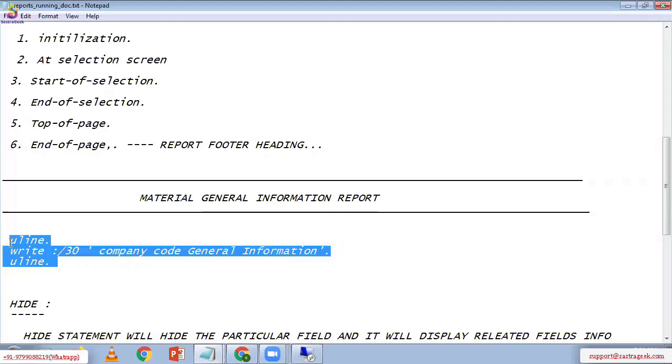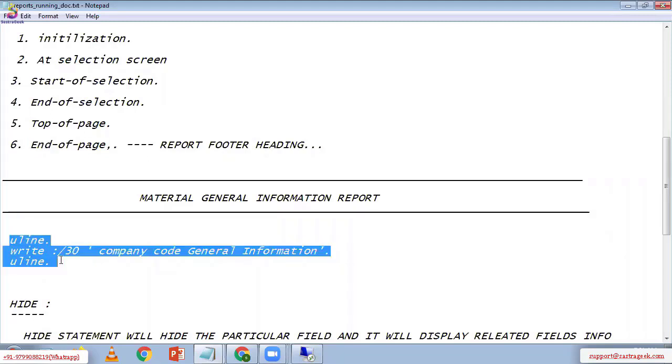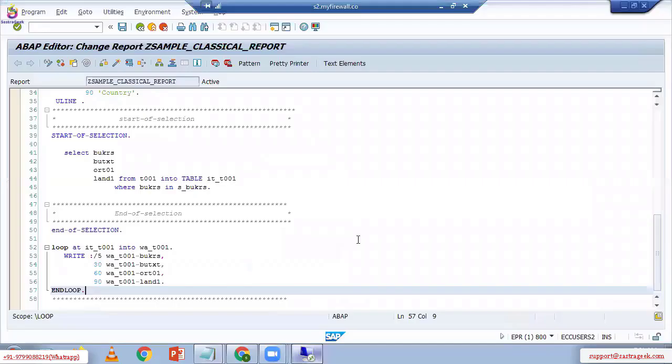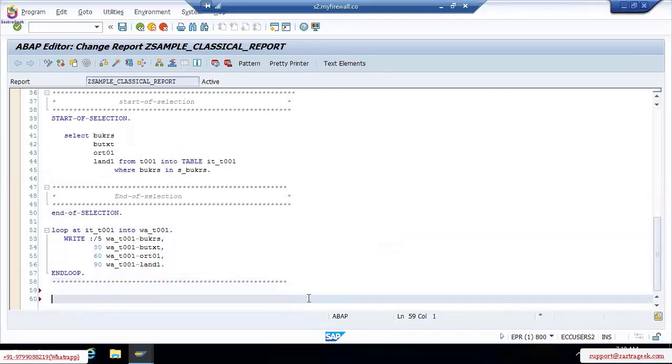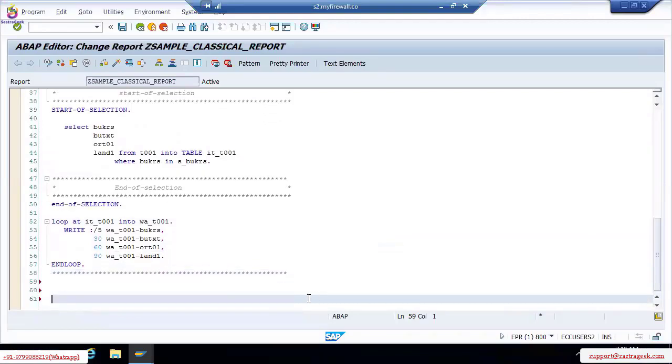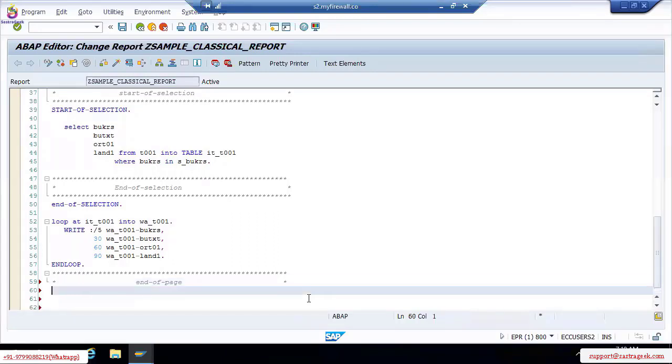This is possible when you mention this coding inside the end of page event. Instead of the end of page event only, you can print this code as a footer heading of the report. Now let's see here. End of page means it's a last event. Come down, I'm going to specify end of page.